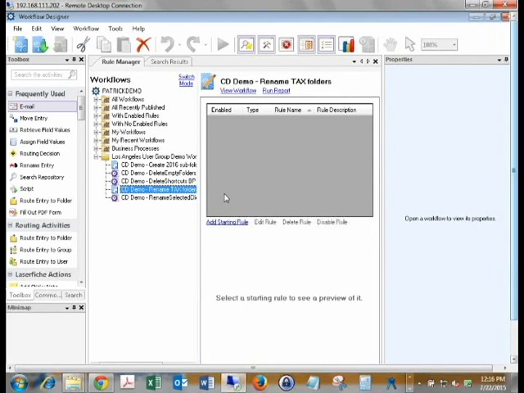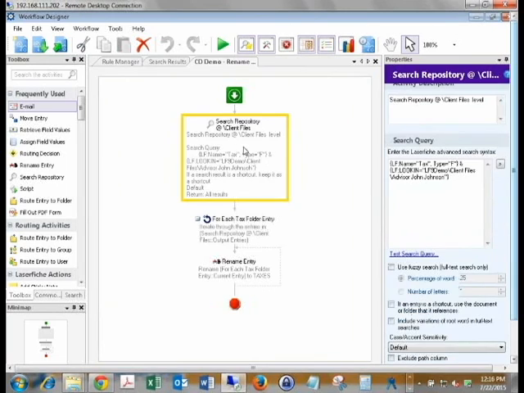Again, you can make it a scheduled workflow by editing it and adding a start rule. But if we jump into the workflow itself, the search criteria looks similar. We're going to look for that folder called tax. In this case, I'm not looking through all the subfolders based on client. I'm just going to look under the client and the advisor folder, and look for the folder called tax, because I don't care where it is. If it exists, I need to rename it. So it's a simple workflow search.